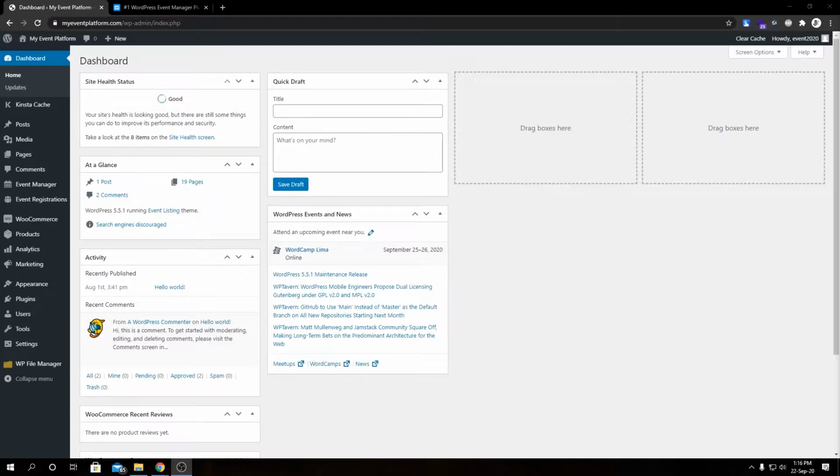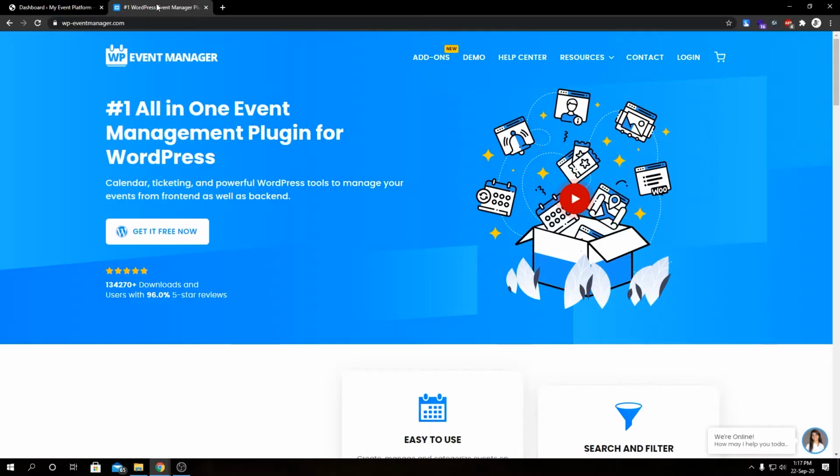And today we are talking about our Sell Ticket add-on for our WP Event Manager. Our WP Event Manager lets you post and manage events on our WordPress website. And our Sell Ticket add-on extends our WP Event Manager functionalities so you can sell tickets for your event listings. For more details, you can always visit our official website.